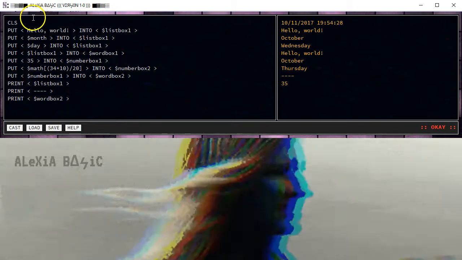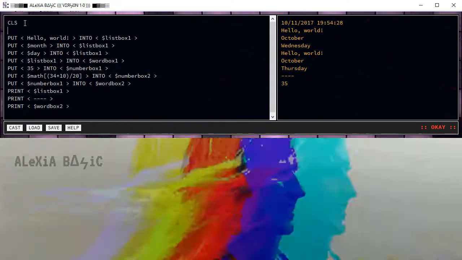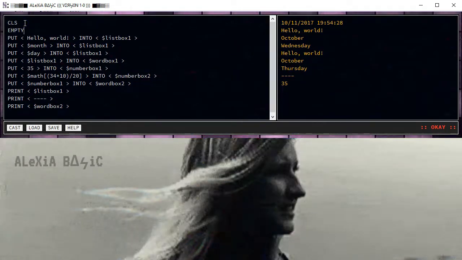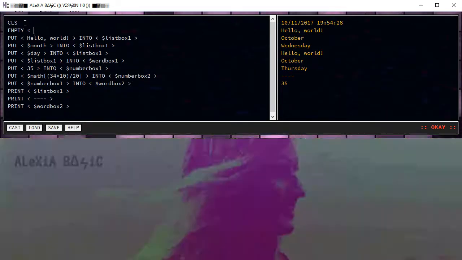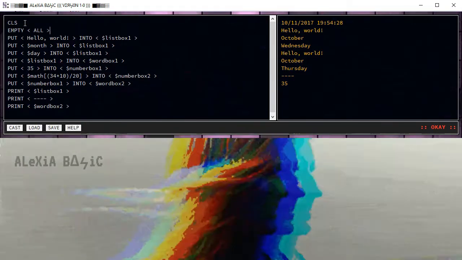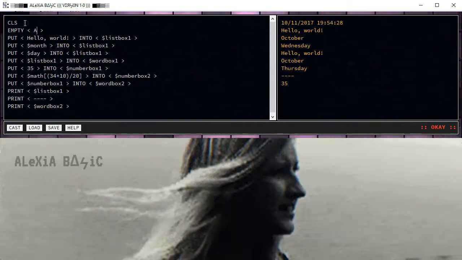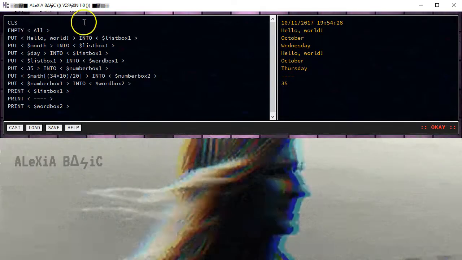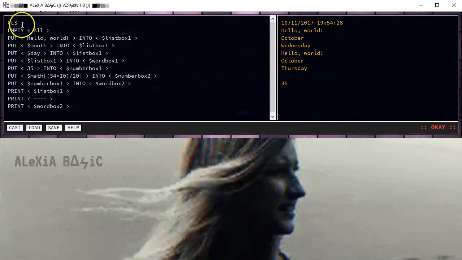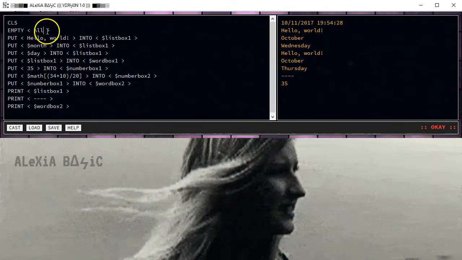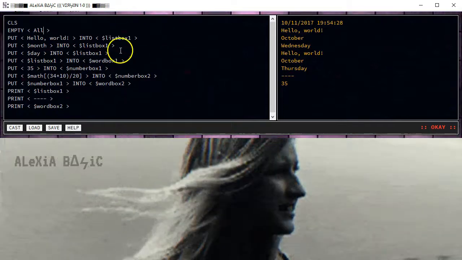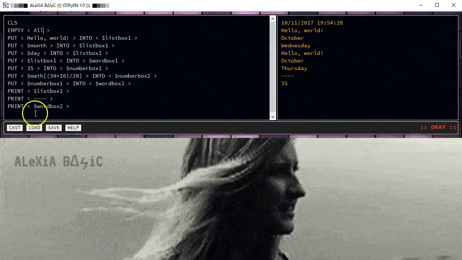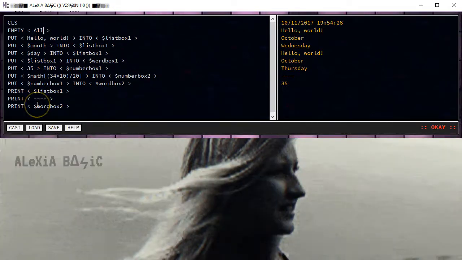Let's do one final thing here. Let's go ahead and add empty. And this is a command we have not spoken about yet, but we're going to type in empty all. And of course, this is case insensitive. We could type this in any way we choose. So we're going to clear the screen, and then we're going to empty all, which means we want to empty all of the user input variables, and then we want to go through the spell as it exists right now.